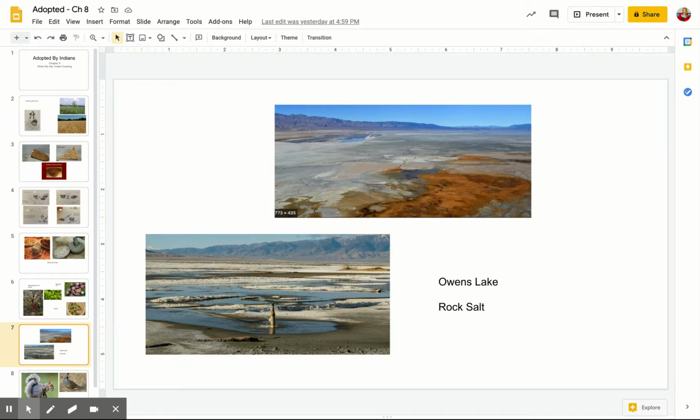Rock salt was highly valued by the Chinimni and had to be obtained in trade from the Paiutes, who got it by boiling down the waters of Owens Lake. So these are pictures of Owens Lake, and this white stuff here is not snow, it's actually salt. And if you've ever flown over San Francisco Bay, you may have noticed this color. This is also salt.